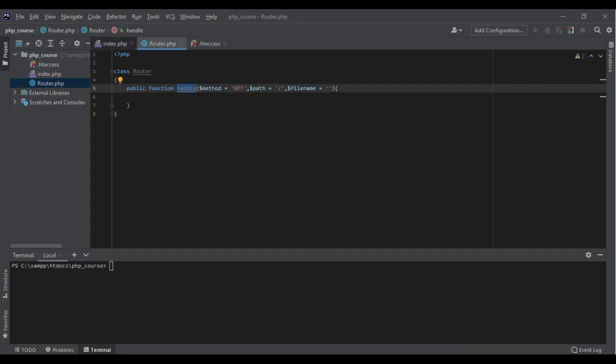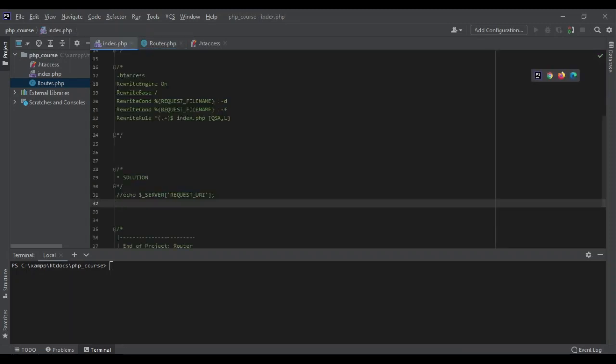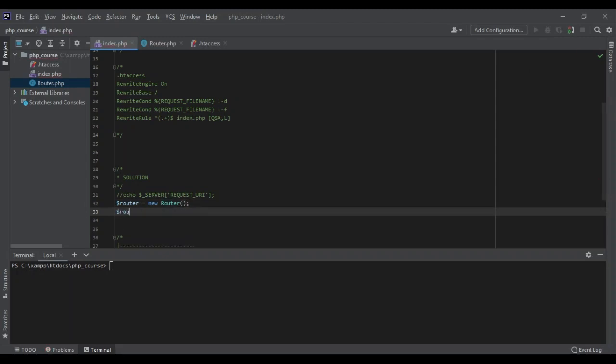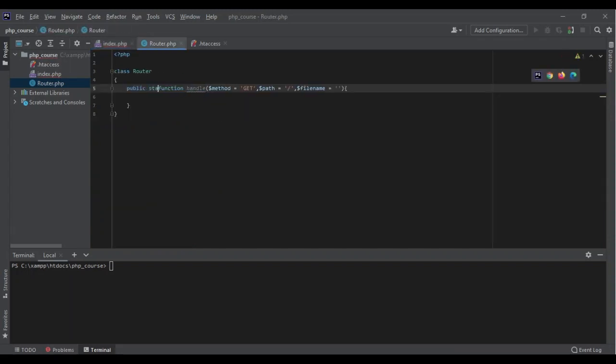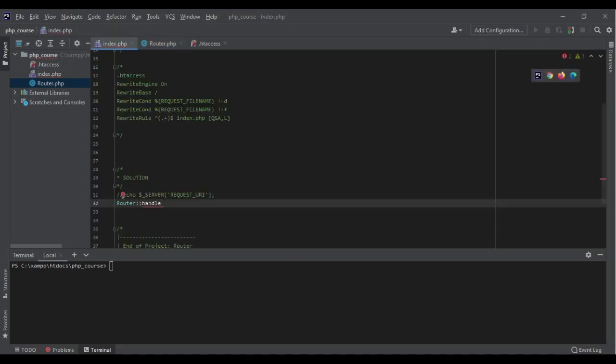But at the moment, if I go to index.php and I want to use this class, I have to create an object like router equals new Router, and then use it like router handle. But I do not want that. I want to be able to write something like this directly without creating an object and then running handle. In order to do that, we have to make it static. So it's a public static function. And if I write it again, I do not get any errors because this is static and it's completely fine to call the method like this.